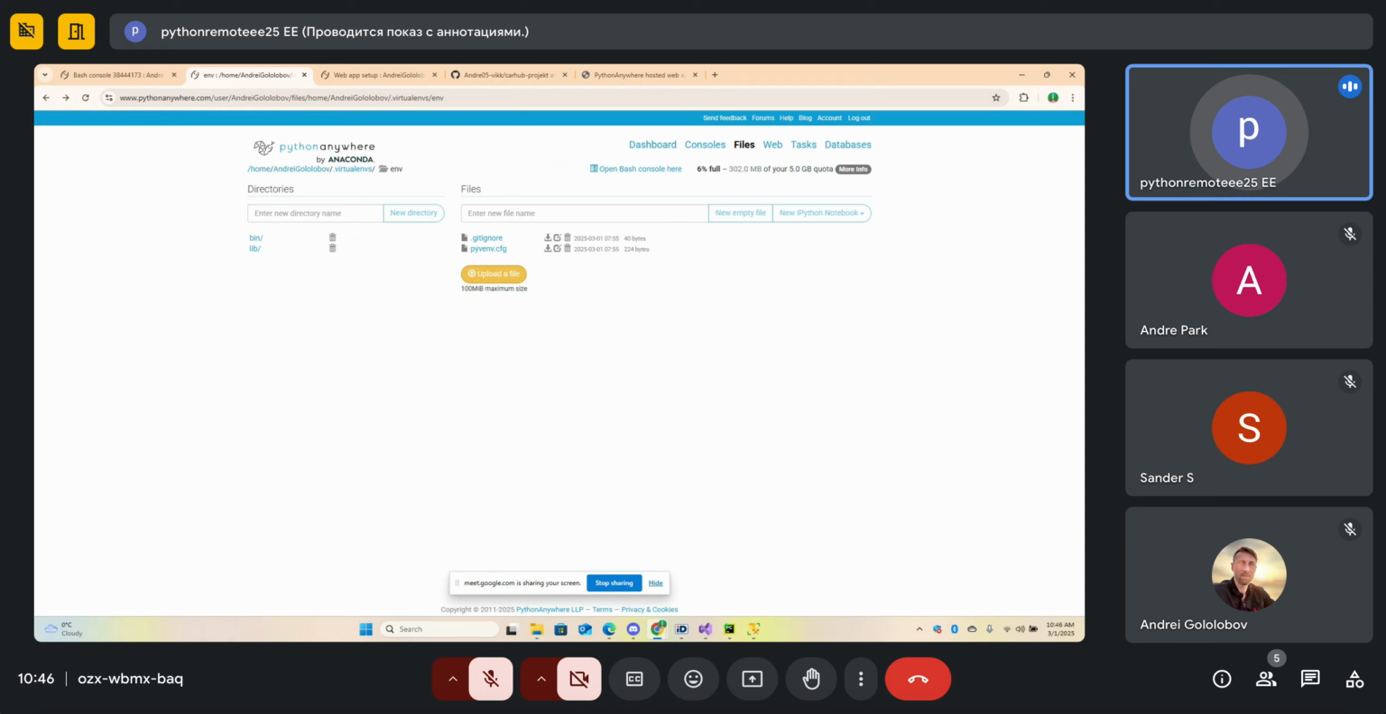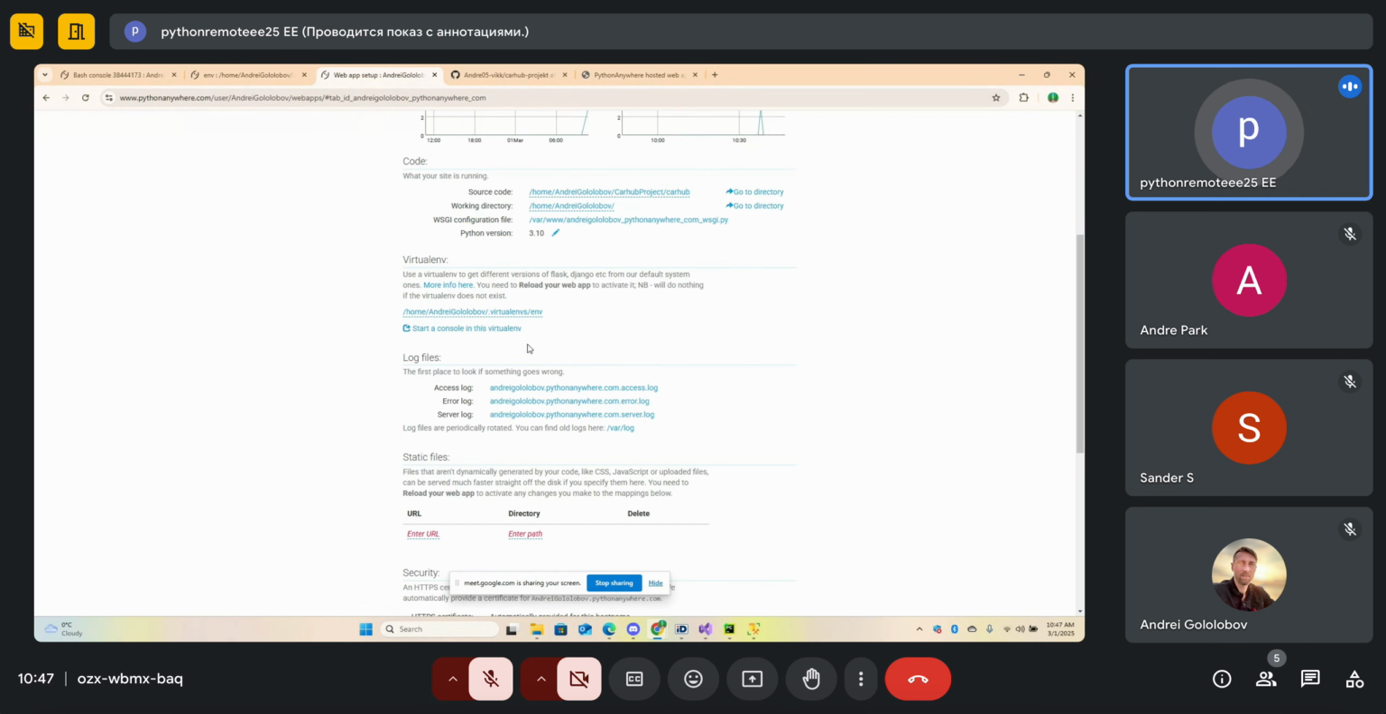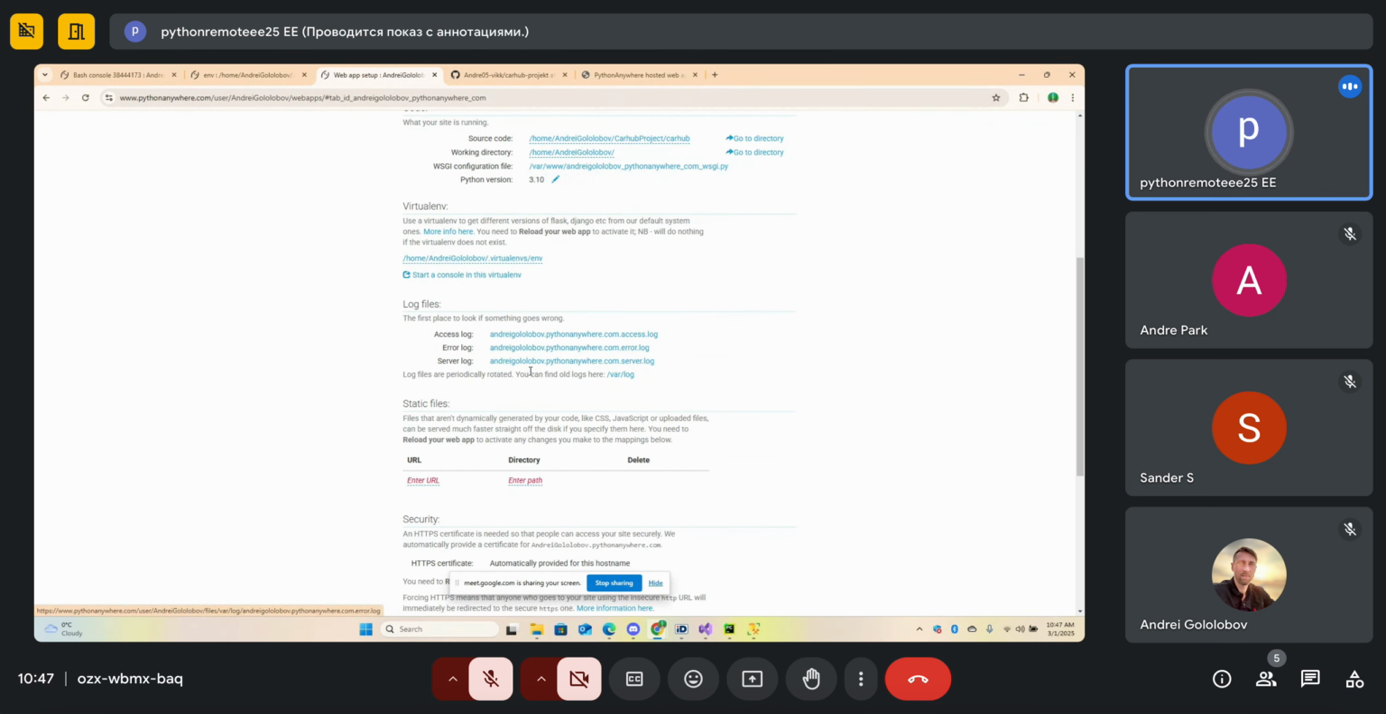Okay, so now that we have that also, I think if we go back to here, we can also see some of these access log, error log, server log that has been generated for us. So here we can check all the issues probably during deployment. So here we can see the first place to look if something goes wrong.